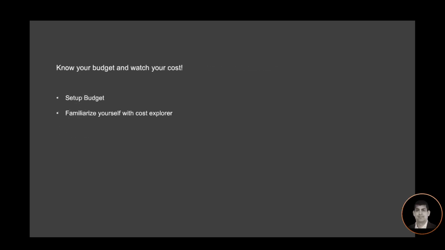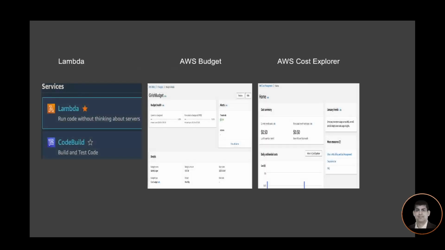Before we start the workshop, a reminder to set up your budget and familiarize yourself with Cost Explorer. Once you set up the budget, you will get notified whenever you are near or above the threshold.